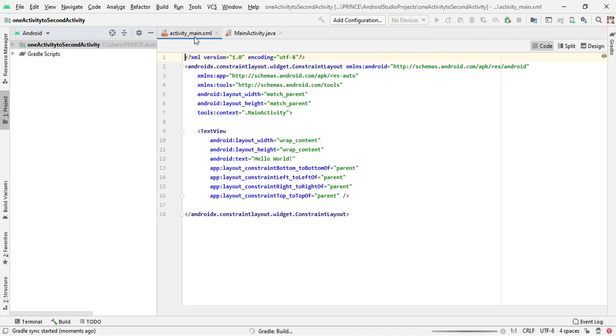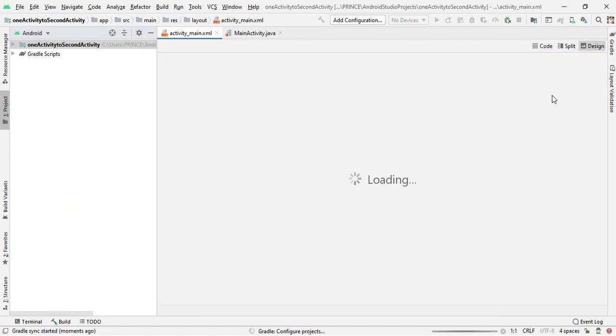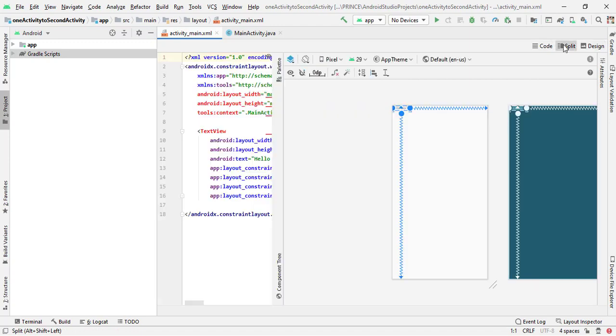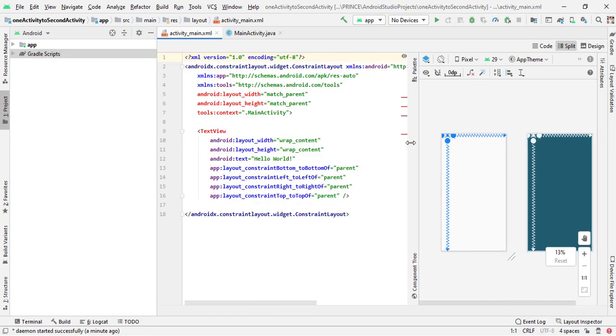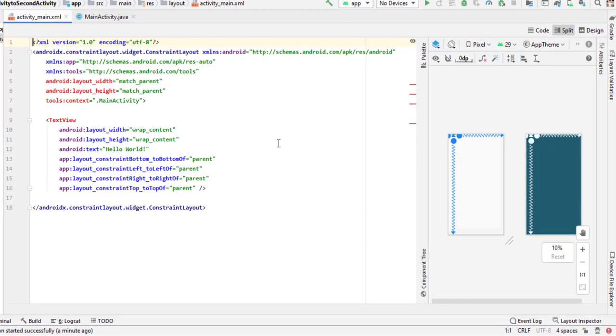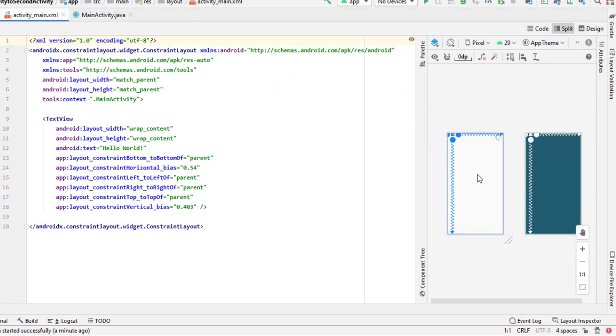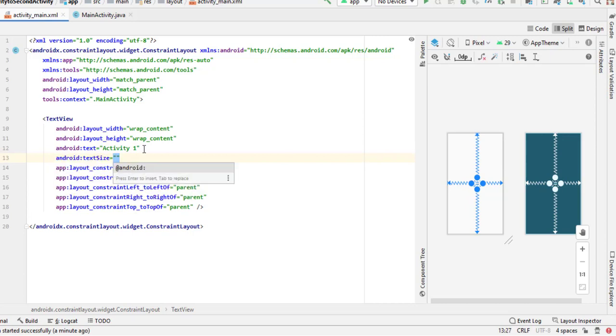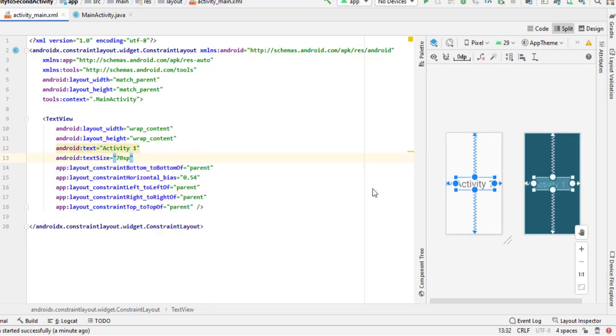Open your main XML file. I just expand it. I take it down to center and replace the Android text from Hello World to Activity 1. Increase the text size to 70 sp to make it a little attractive. Now expand the design of your project.